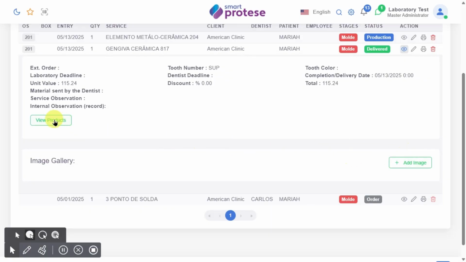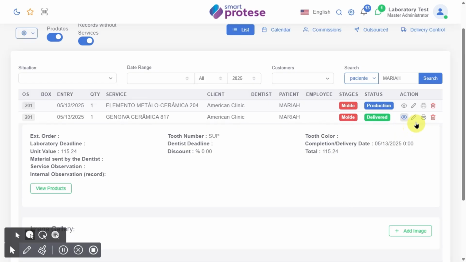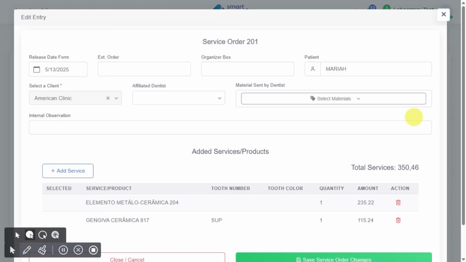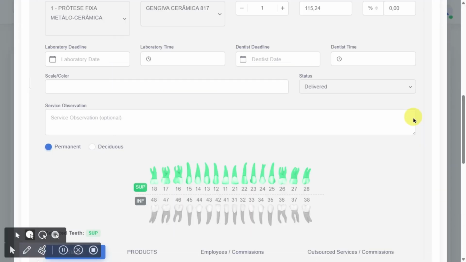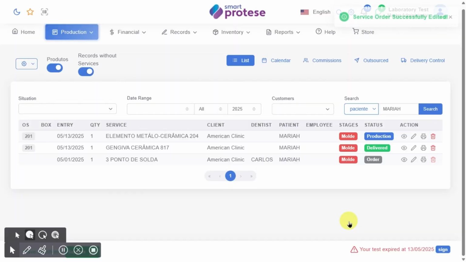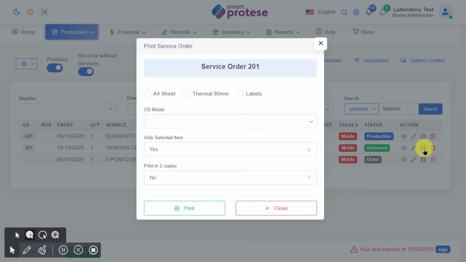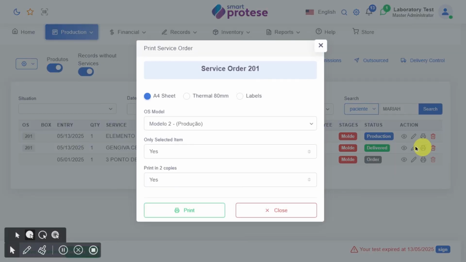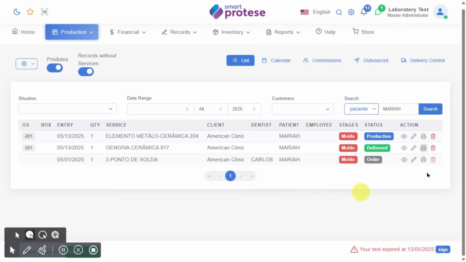Clicking the pencil icon allows you to edit the service order, but keep in mind that once a service has been invoiced or payment has been recorded, editing will be limited to certain fields. To unlock full editing, you'll need to delete the invoice or reverse the payment. The printer icon allows you to reprint the service, and the trash can icon allows you to delete it.